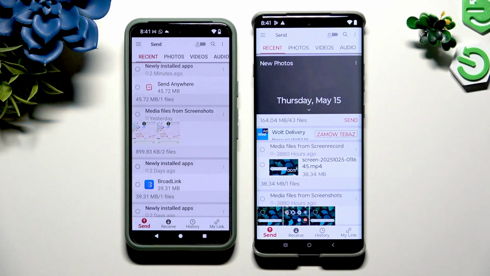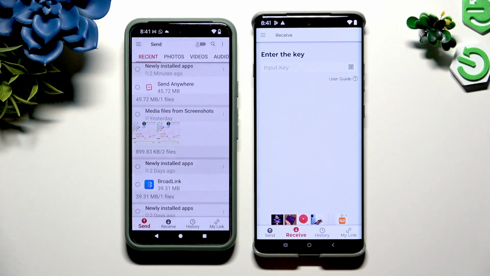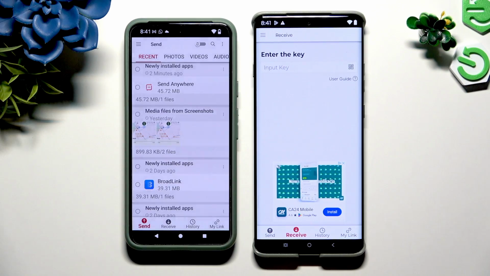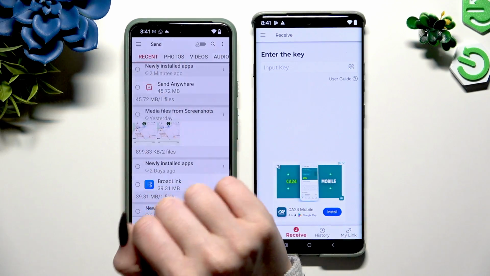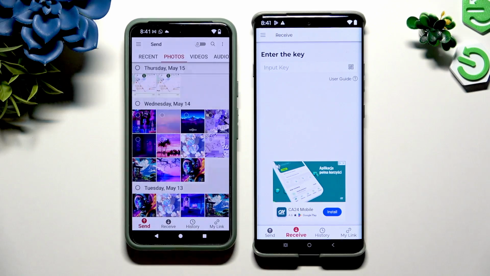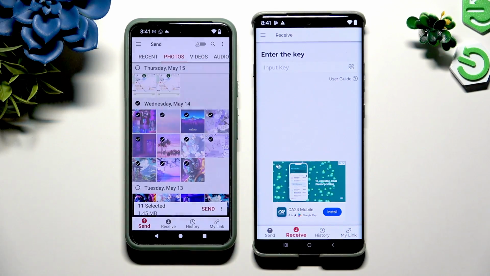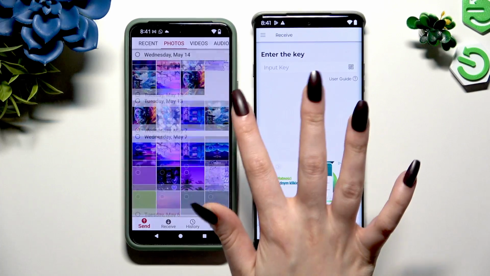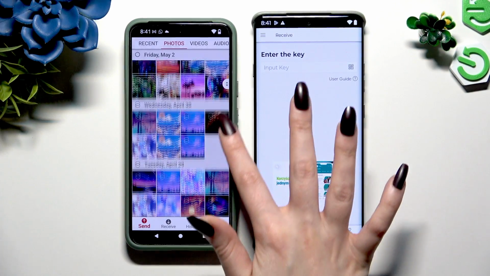Now it's time to select Send at the bottom left corner of an Android and Receive right next to Send at the bottom of Motorola. Also on an Android, using all of those categories at the top, pick all of your files to send. I will go with only a few, just for example.